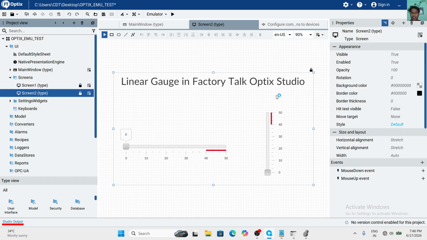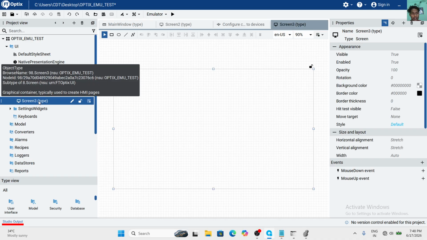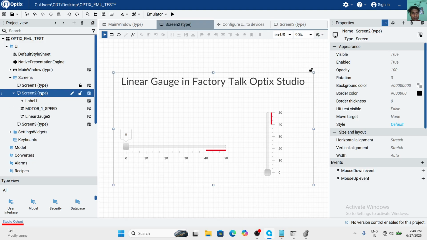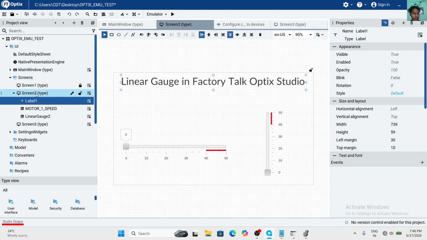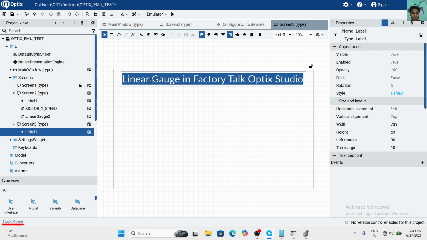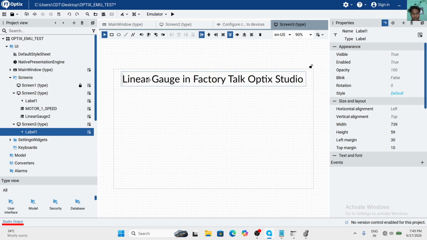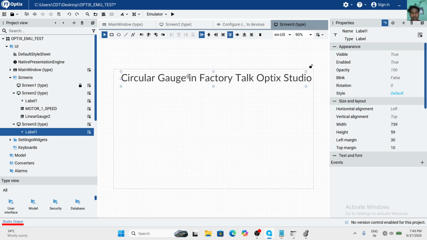It is like a horizontal linear gauge and a vertical linear gauge, but now I have to take a new screen. Go to New, screen number 3, and this is screen 3. Go to the screen, Control C, go to screen 3, and paste it. Today I am going to discuss the circular gauge.